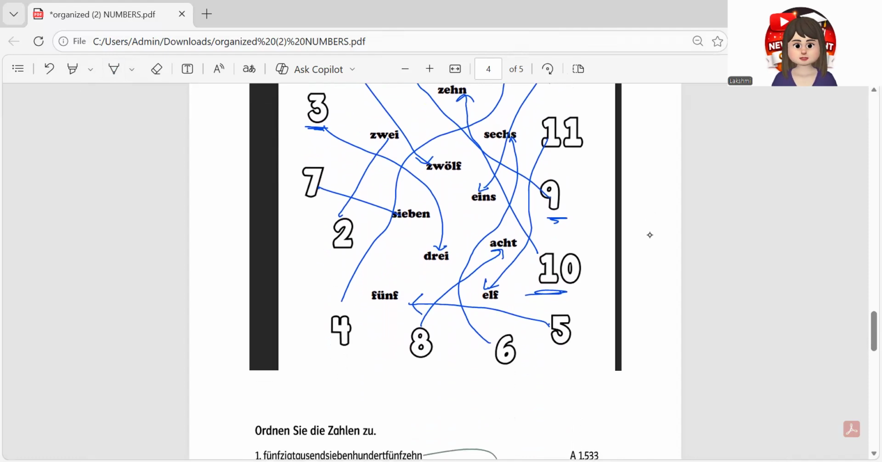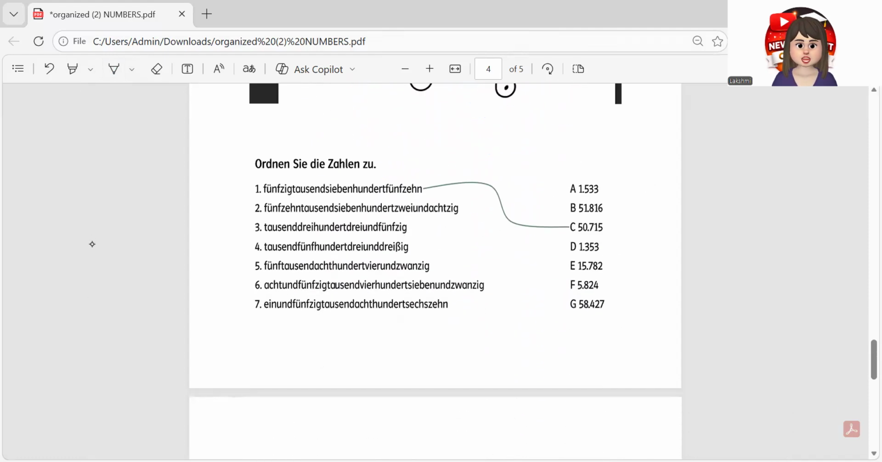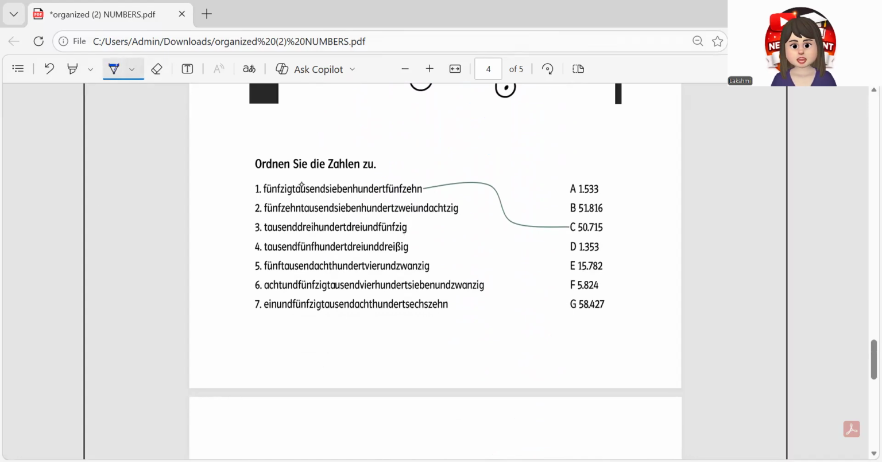Now let's move ahead. Now, next thing is that ordnen Sie die Zahlen zu. You need to match out the numbers. Zuordnen, this is your trennbar verb, separable one, which we will see in upcoming videos. That is from the chapter number 6. Okay, Netzwerk Neubuch. So, zuordnen means to match out. You need to match out what? The numbers. Die Zahlen.